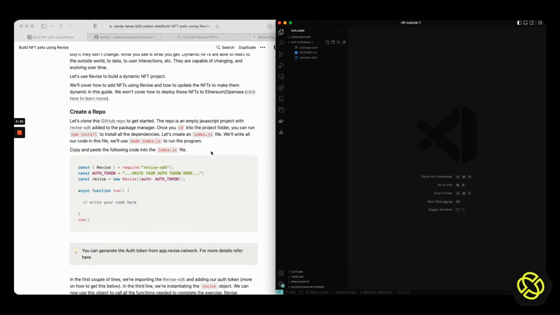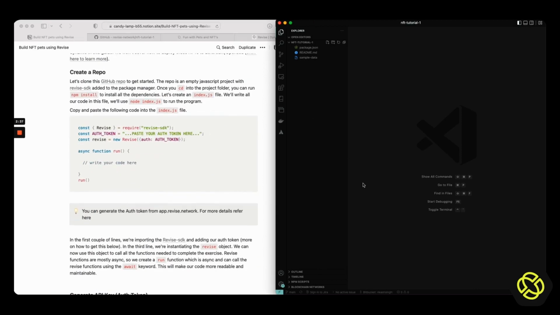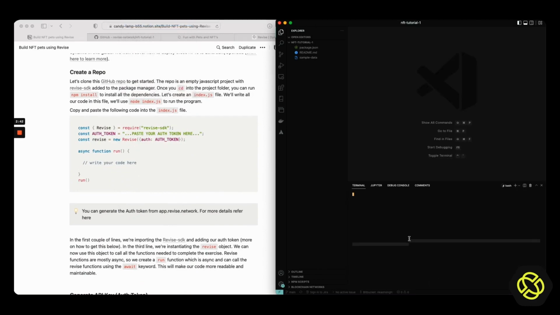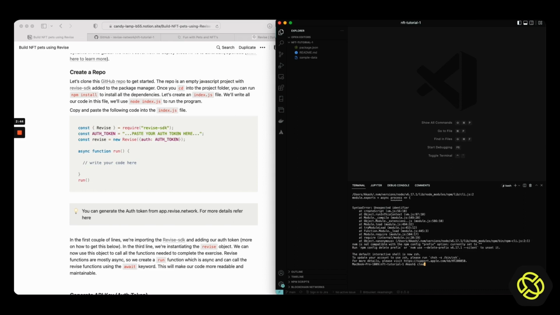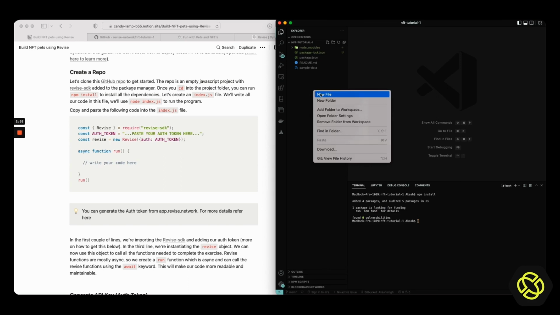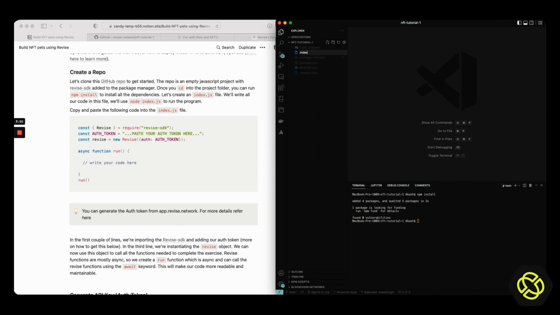Now, the first thing we're going to do is open a terminal window over here, and I'm just going to run npm install to install all the node packages. So there are 4 packages. Perfect. The next thing I will do is create a new file called index.js. This is going to be our main file that we're going to be using to create our collection and also mint our NFT to it.